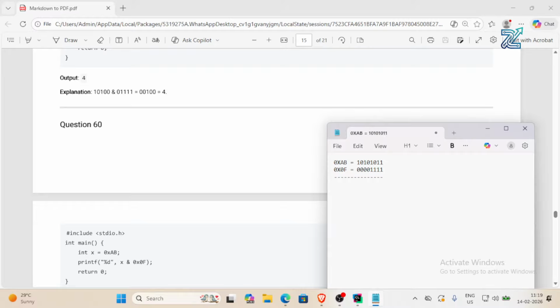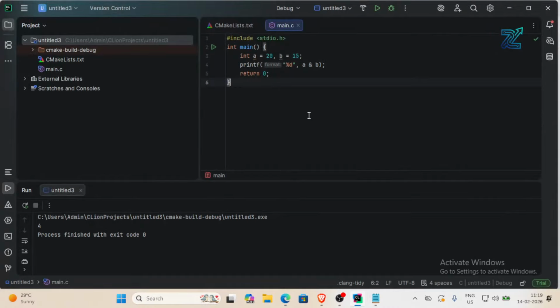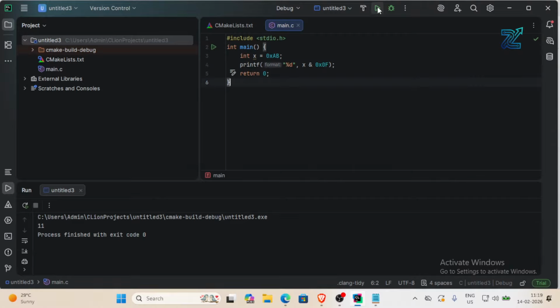So let us do the AND operation. In this AND operation, 0 and 1, you know 0 and 1 is 0. 0, 0, 0, 0, 1 and 1 is only 1, 0 and 1 is 1. So see here, 1, 1 plus 2 is 3, and 3 plus 8 is 11. So we should get the output as 11. Let us copy it and I'll run it. So we got the value 11.